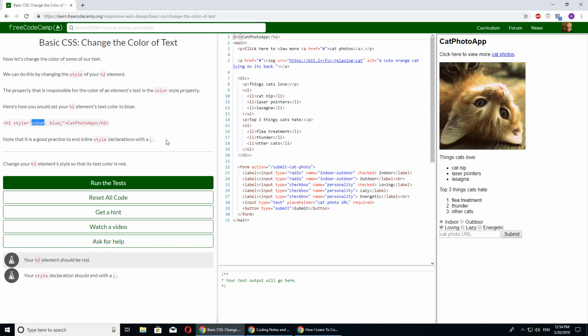Change your H2 element style so that its text color is red. H2, where are you? Oh, up here. So H2 style. Oh, okay, it's been an hour. So I'm going to finish this chapter and then finish this video. Actually, I'll just finish this video and start chapter 2 with the second video.